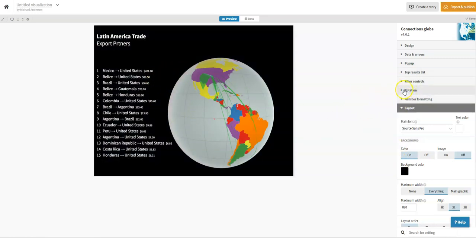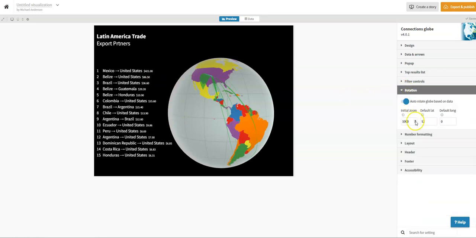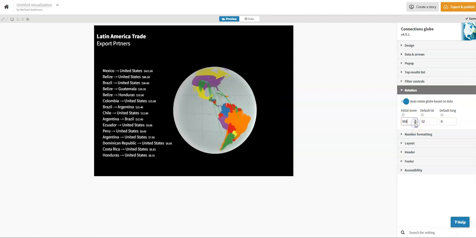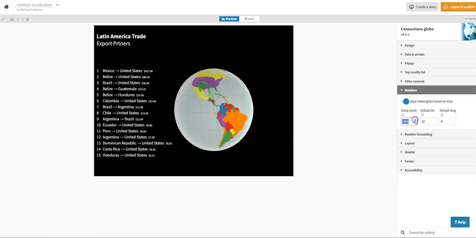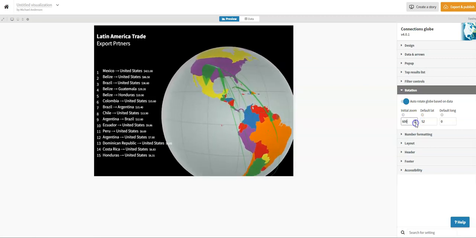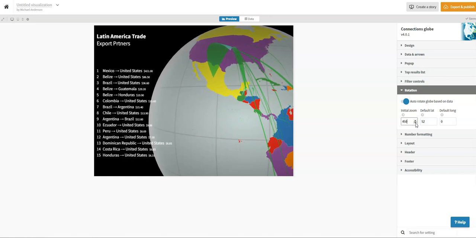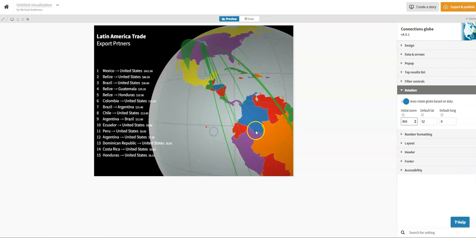Then I want to go to where it says rotation. Rotation is important because my initial zoom is 1,000, which means all the way zoomed out. So actually, let's zoom it in. I'm going to go down to about like this. Good. And another important thing is it says auto rotate based on data. Well, what this does is this moves the globe to show the number one thing, which I don't necessarily want it to show because I'm looking at Latin America. I want it to show most of this.